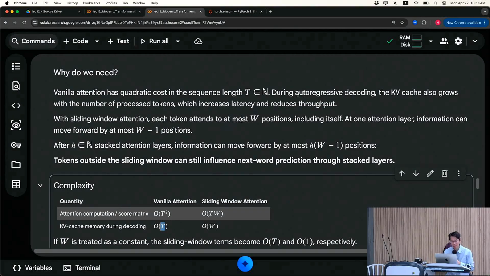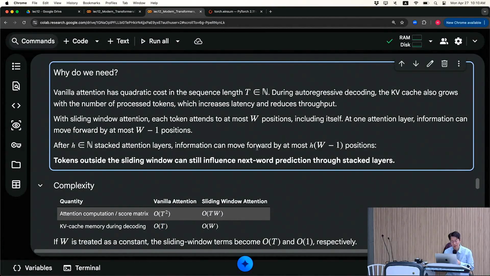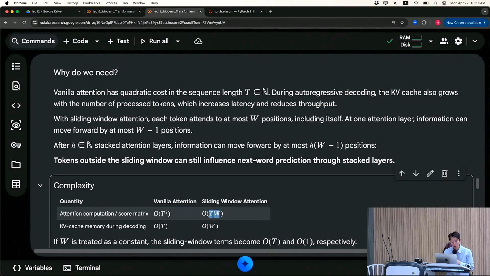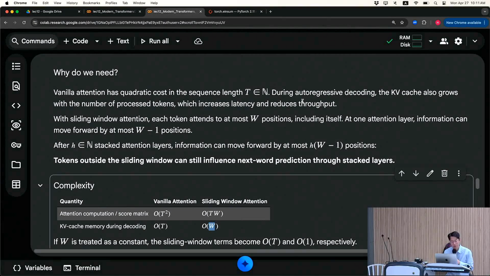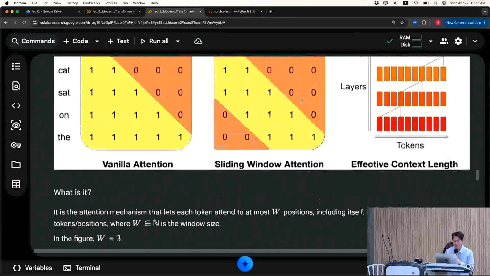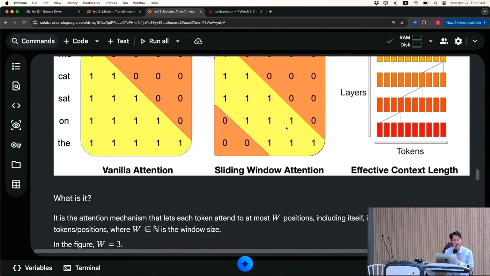In the sliding window case, when we compute the attention score, the complexity is T times W, because each token can reference up to W number of tokens. And how about the space complexity? We only need to hold in memory W recent token representations. We don't need to store all the KV values for whatever is out of the window.